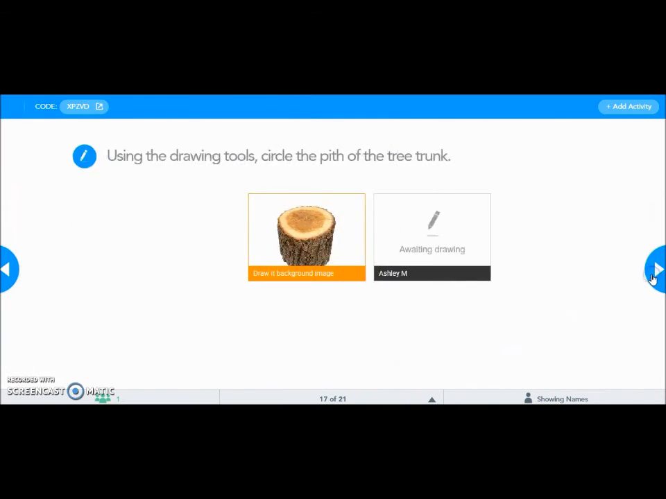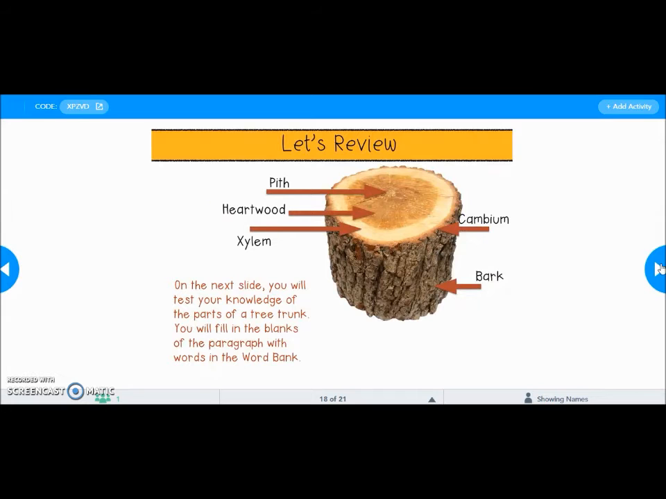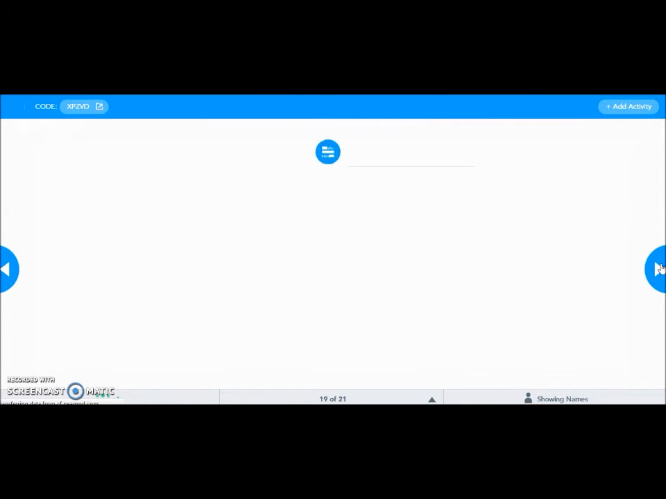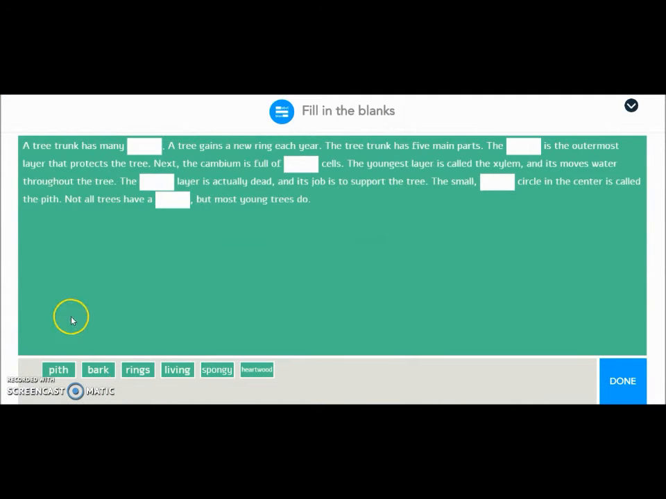So it's a good explanation through all this. Circling the part of the pith of the tree trunk. Let's see what else we have. A little review at the end. And I believe this is a fill in the blank. The student one has the words scattered, and their job is to grab one and put it in the right place and submit it when they're done.